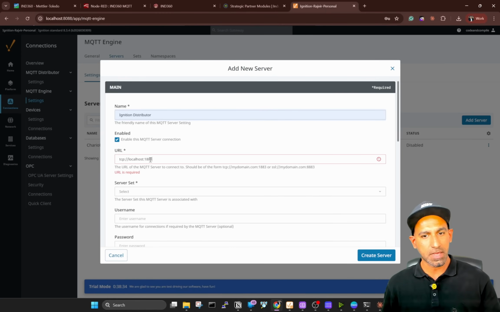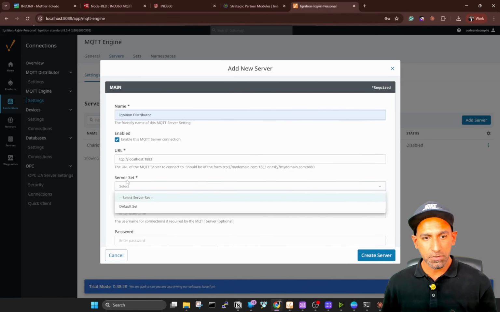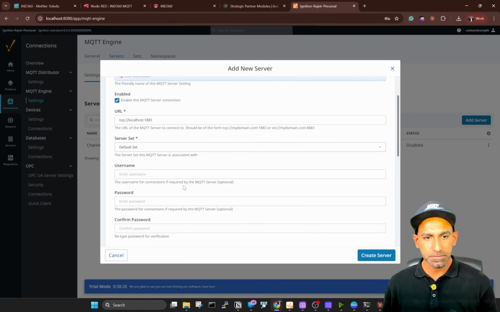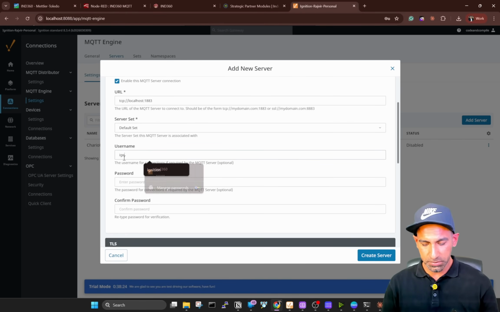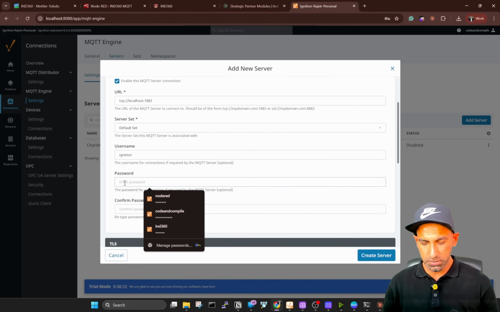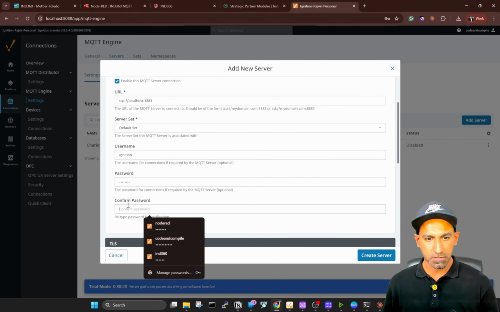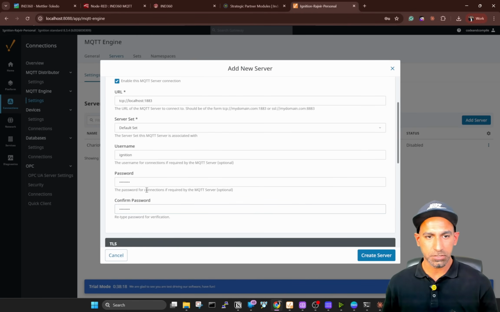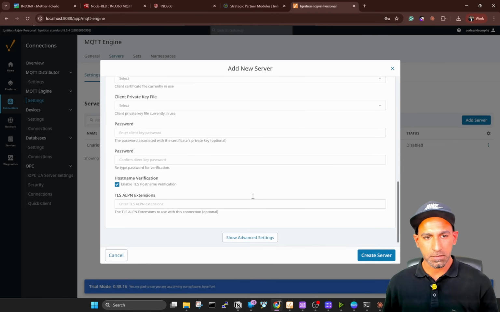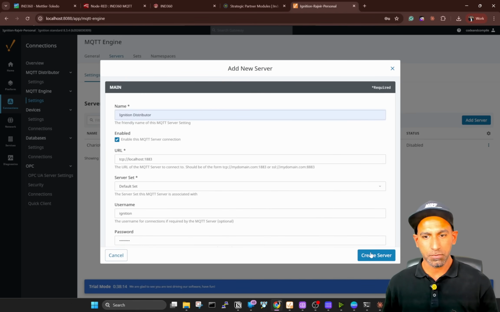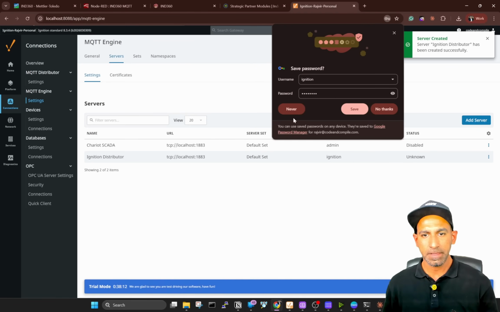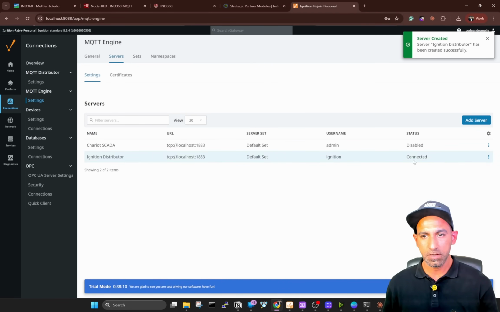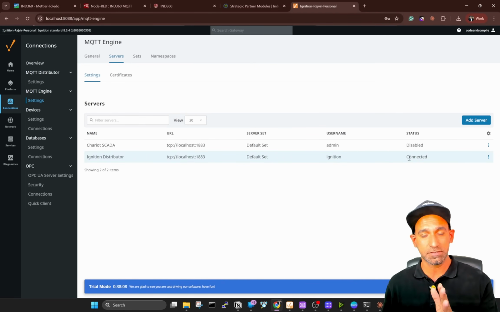Okay, this is the IP address of my server. This port address, we already set up in the distributor. Server set, I keep it default. Username, now I have to enter my username, Ignition, and password also Ignition. Confirm the password, Ignition as well. And that's it. You can create the server. So my server has been created. Now we have to see the status. Now it is connected. Everything is working fine.